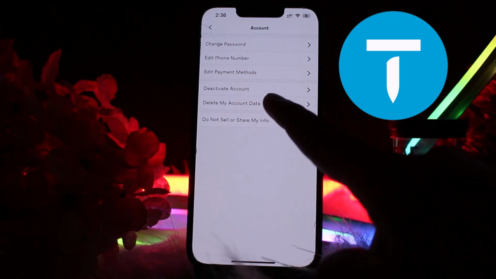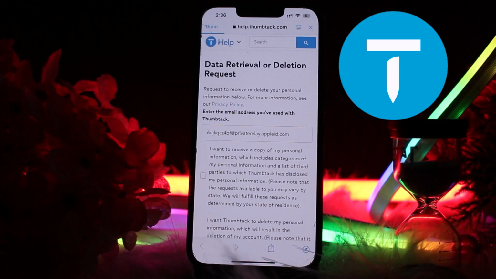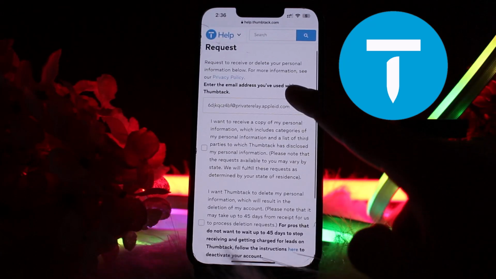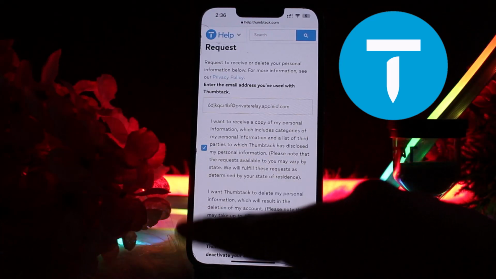So click on the option of delete my account data, and this takes you to another page of Thumbtack where you will see the option of data retrieval or deletion request. Now you need to enter the email address which you have used with Thumbtack, and you need to simply agree to the terms and conditions.